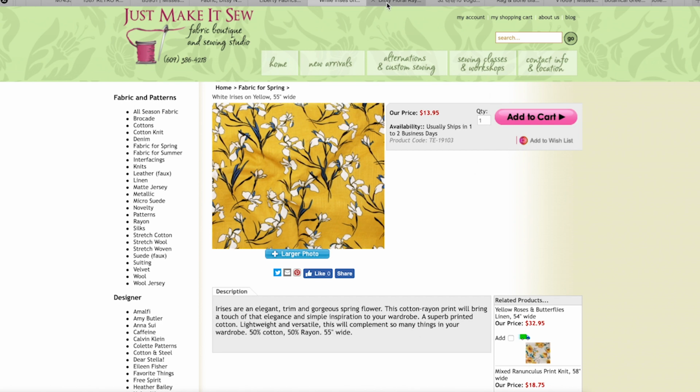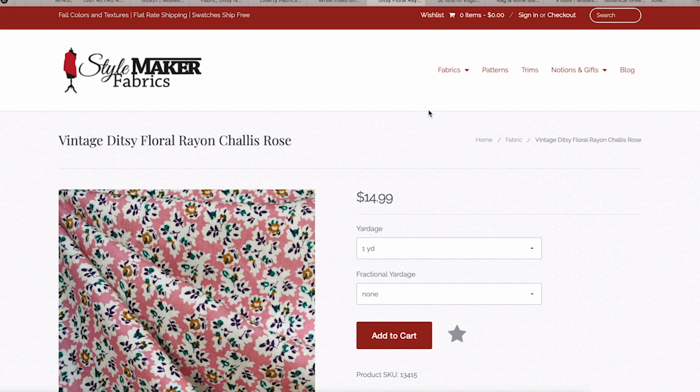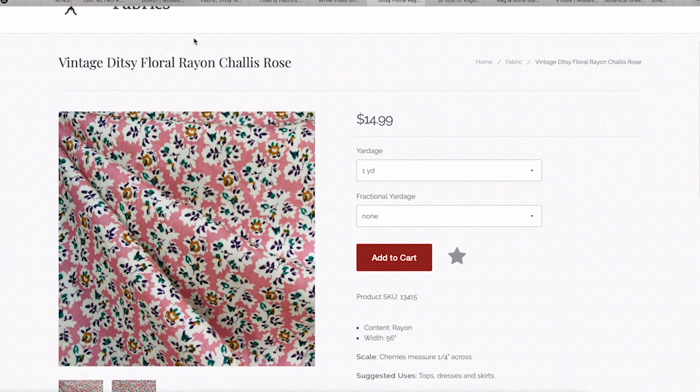And then I found this one from Style Maker. It's a vintage ditzy floral rayon challis in rose. These colors, just like the name of the fabric, it just looks vintage to me and would work incredibly well.